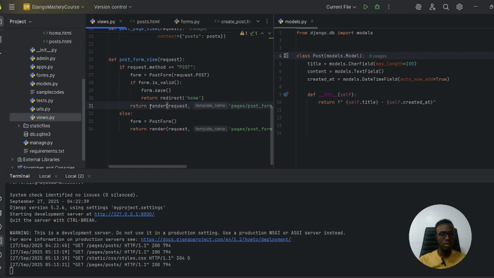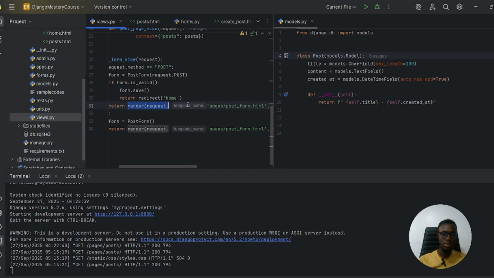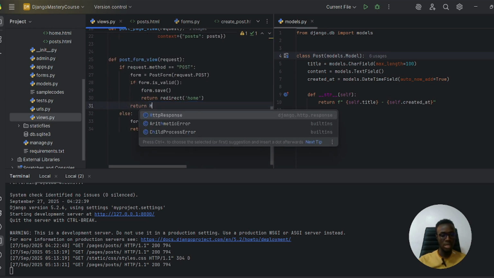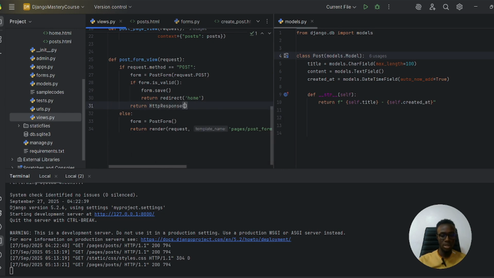So here, if the form is not valid, we would want to keep the user on that page and return maybe an HTTP response telling the user, let's see, an H2, we want to tell the user invalid entry, and close this.